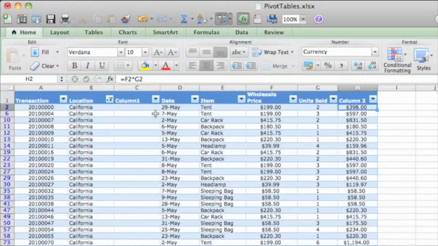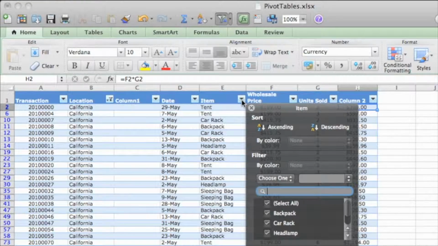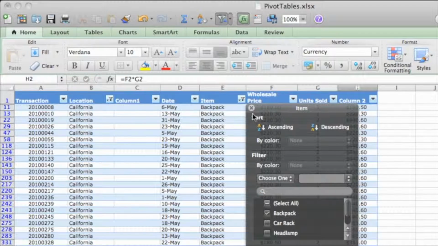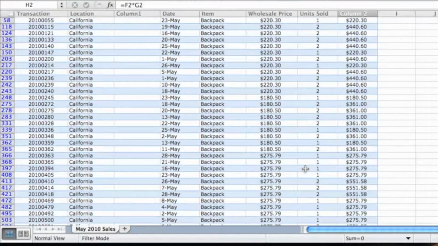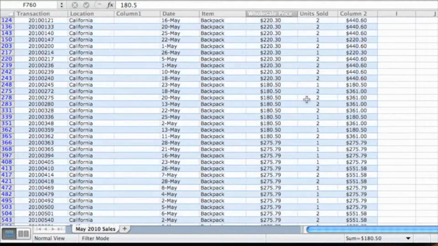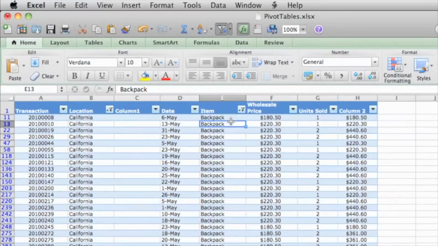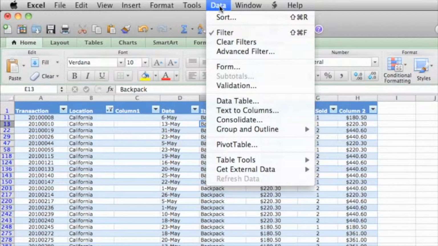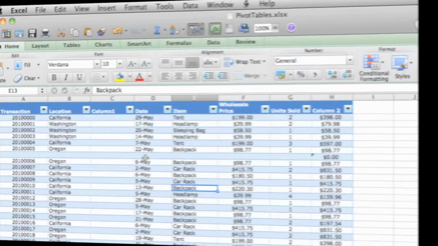Then, you'd filter by the item you want information on, in this case, backpacks. Then, you add the numbers in the units sold column to get the amount. And then you'd repeat that process for the other warehouse locations. Instead of doing all that, let's reset the filters, and in the next lesson, we'll create a pivot table to get this information a lot quicker.